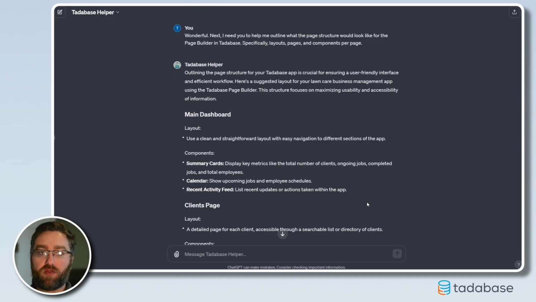On today's episode, we are jumping back into our AI assisted app build. On last week's episode, we started by using our custom built GPT inside of ChatGPT, where we created a Tadabase helper who has access to the full Tadabase Help Center to help us build an application for a lawn care service company. We've already gone through and we've created our data tables per the suggestions of our AI assistant. And in this week's episode, we are going to start working on the pages.